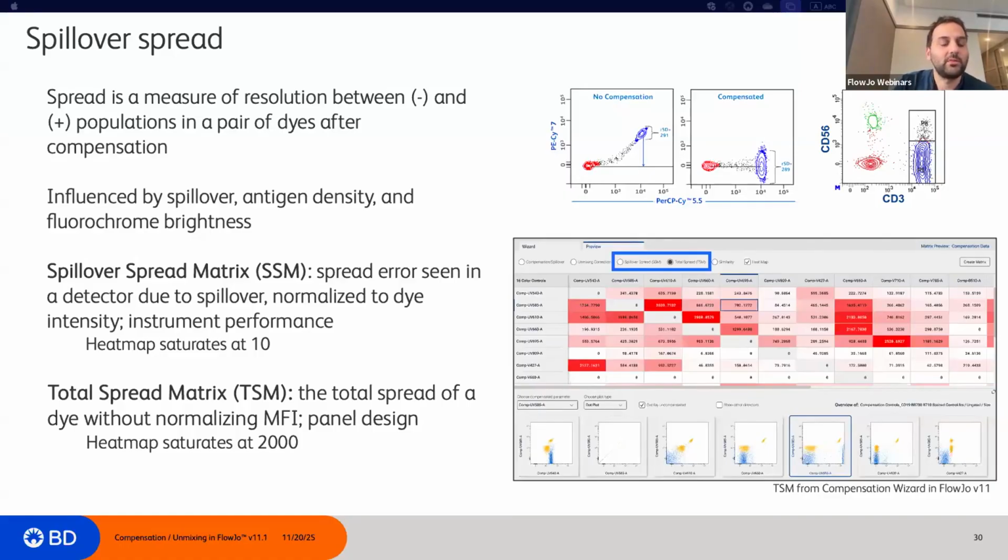So I was talking about the total spread, which is a different metric that you can calculate if you have the traditional algorithm. It's not available for the AutoSpill algorithm, and it doesn't normalize anymore to the MFI. It's affected by how bright specific fluorochromes are, and the values are much different. So here you should be looking more at higher values, where the heat map would saturate around 2000. So you should look at lower values than that.